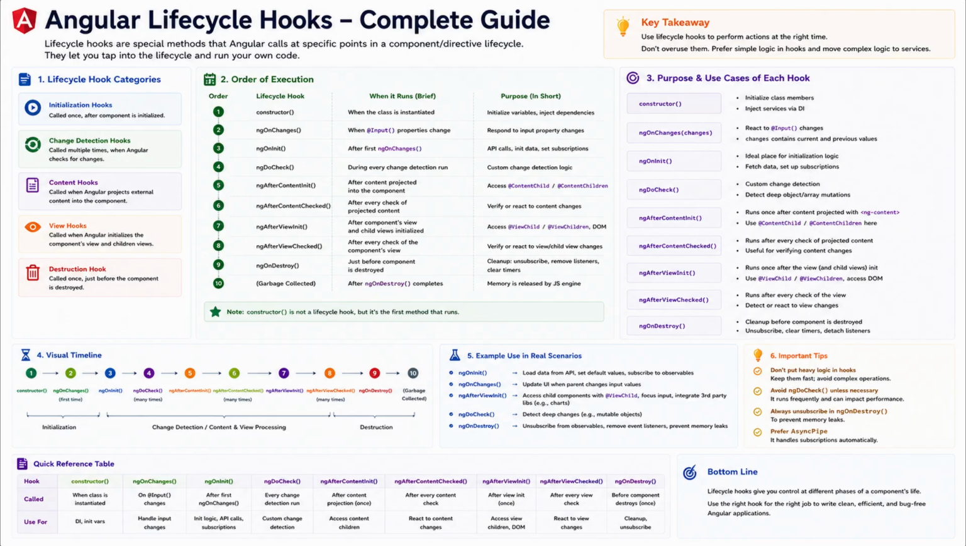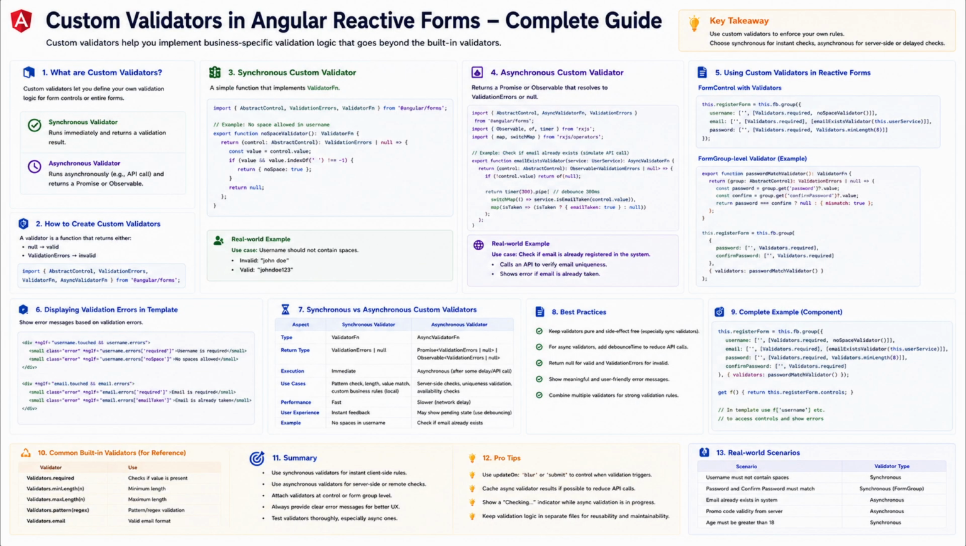Okay, nice. Have you worked with the forms? Yes, I have worked with forms, reactive forms mainly. How can we add a custom validator in our form? Just go through step by step. Custom validator, yeah.